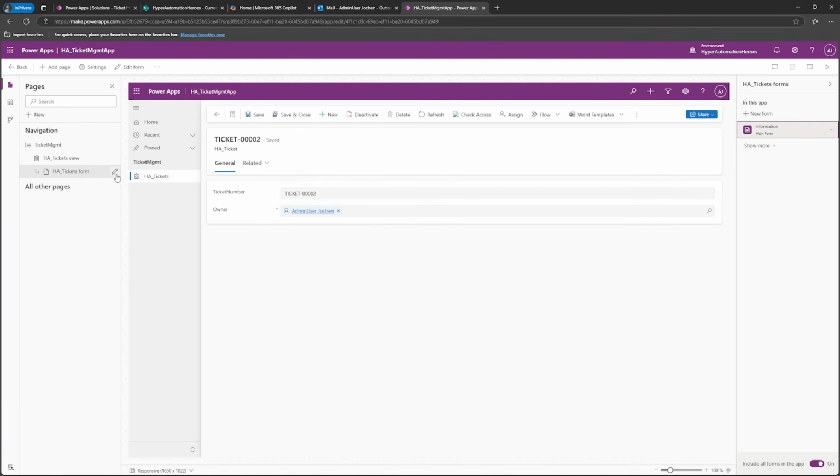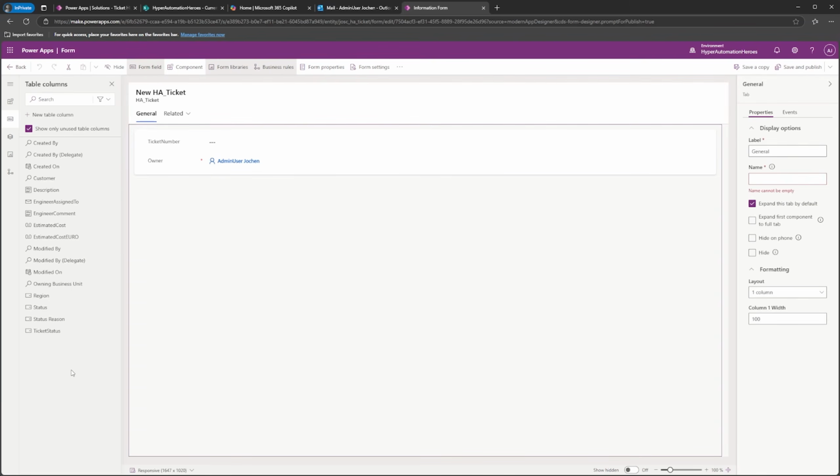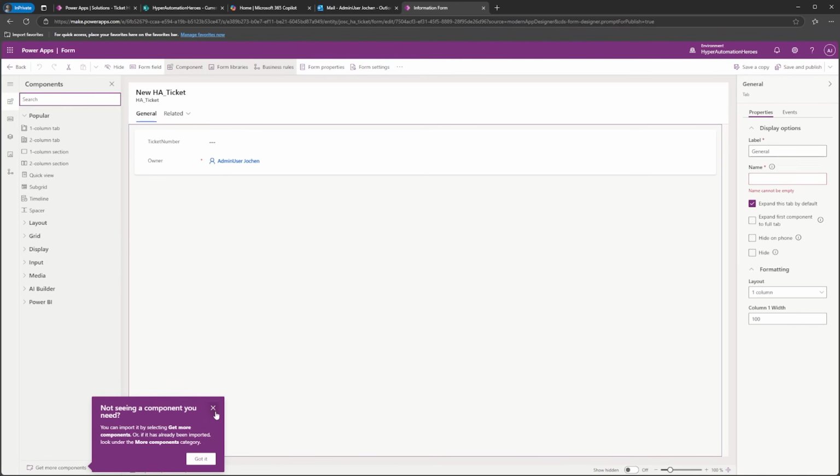So if I click this little pencil, you see that we come into a similar designer view, if you will, that we also had before when we were editing our views. And this is where we can now specify how we would like to see that form in our app. Now we can add fields here directly, but we can also add a little thing called components. Let me close this one.